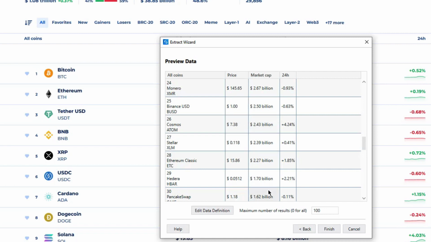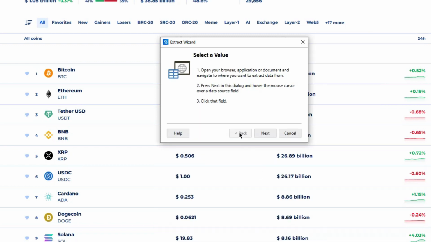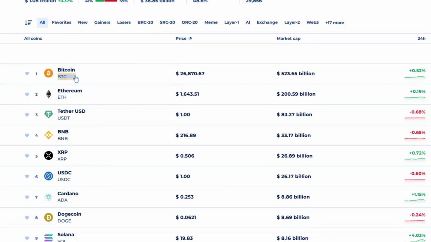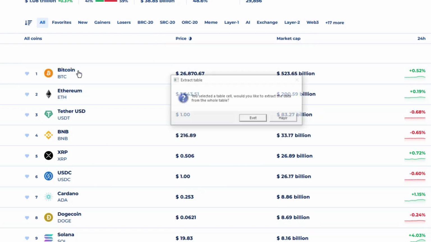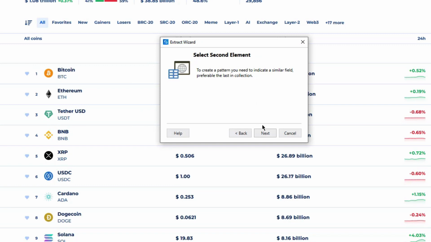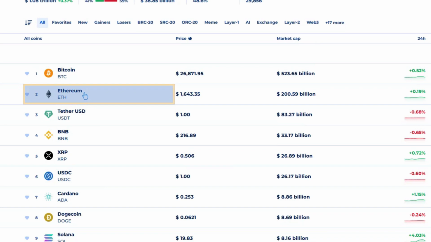Instead of that, let's click the back button and let's start over and click next. And let me select Bitcoin once again like this, and I'm going to click no, which is hayır. In this case it's Turkish, sorry for that. And it is asking me to indicate a similar field, so it will be able to create a pattern for that. So let me select this similar field for that.